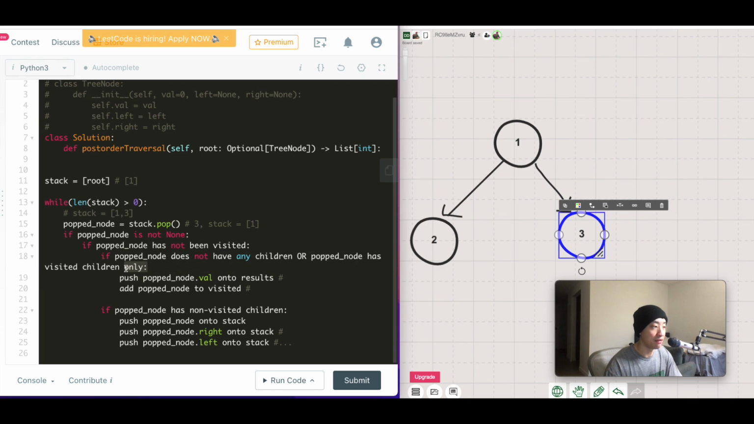If pop node does not have any children, so it satisfies this case. So great. So now we're going to push 3 onto results. So the results, remember earlier, already contained 2. We're going to push 3 into the results. Add pop node to visited. And remember, it already contained 2, so we're just adding 3 to the visited set.